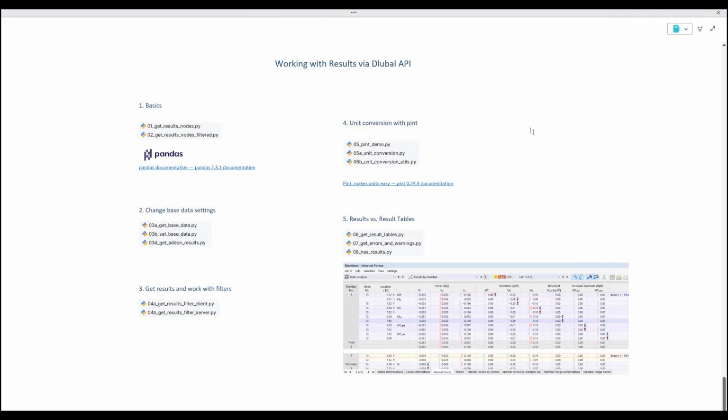Big topic for you maybe, if you are on the imperial unit side of the world, let's say: our API by default offers the results, and this is also valid for the input values, in SI units, so in metric units like Newton, meter, etc.